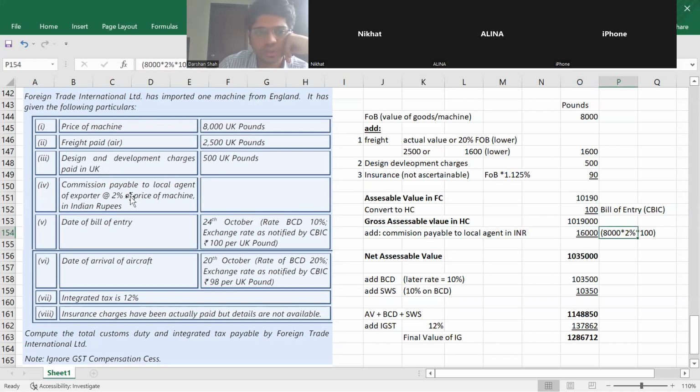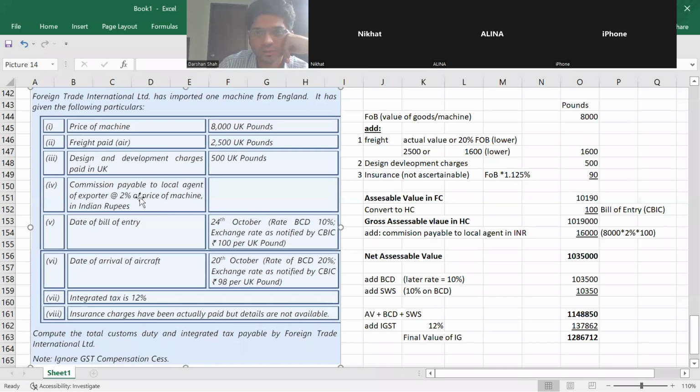So how much is the commission? 2% of price of machine. So I have taken 8,000 as the price of machine into 2%. That's the commission, but that will be in pounds, correct? So 160 will be in pounds. I want to convert it into rupees. So I multiply by this conversion rate of 100. So 8,000 into 2% into 100. 16,000 will be commission payable to local agent in INR.